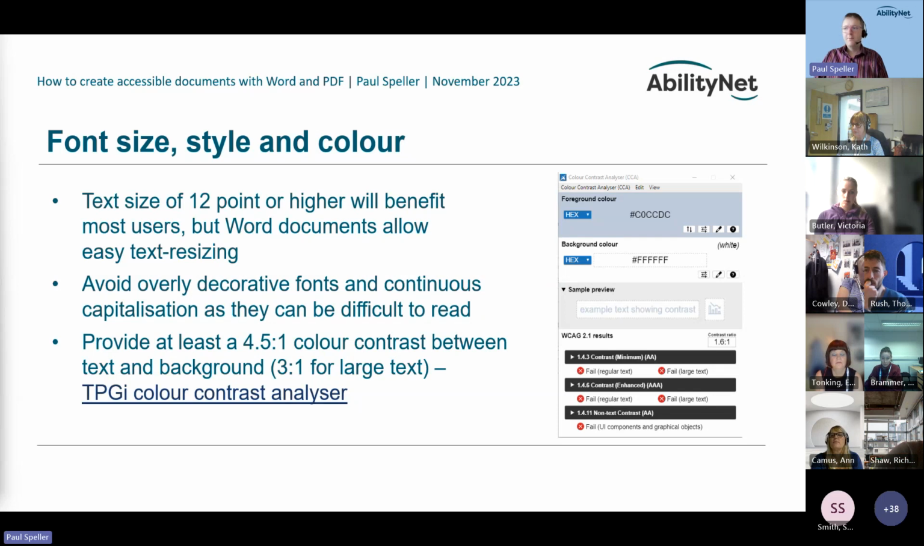Avoid overly decorative fonts and continuous capitalization. We would say a sans serif font is typically the easiest one to read. And when we say sans serif, we're talking about things like Arial, as in this slide. There's no little fiddly lines on the end of the text, which are called serifs. They're very clean, straight, serifless fonts, basically. Sans serif. So that's the kind of clear font that you would ideally use, though, as I say, users can customize that themselves if it's a Word document you've shared.